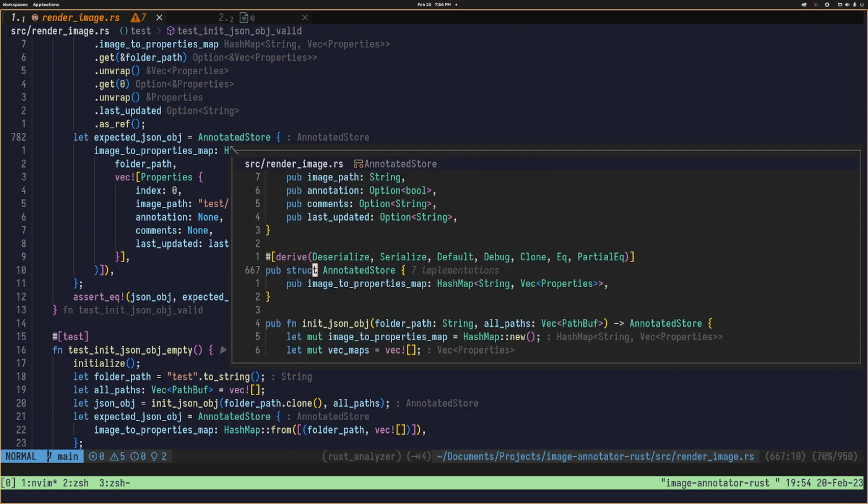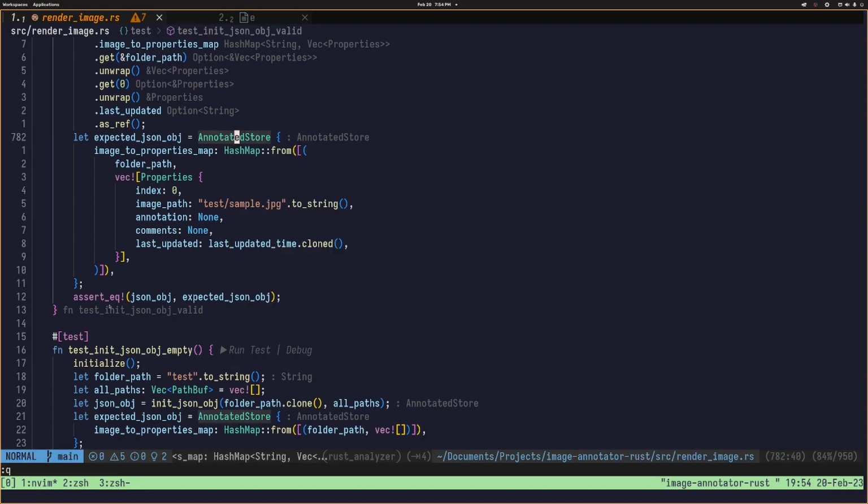So this is the annotated store definition, right? And you see that we have deserialize, serialize, default, debug, clone, eq, and partial eq, right? So this eq and partial eq helps me to call assert_eq on the JSON object and the expected JSON object over there. So this is done by that, okay?